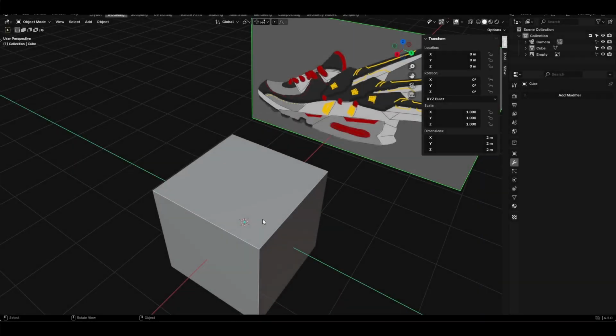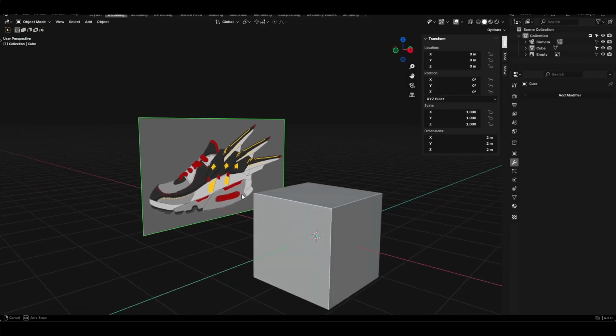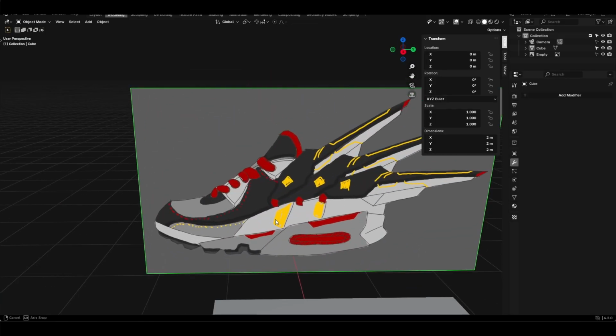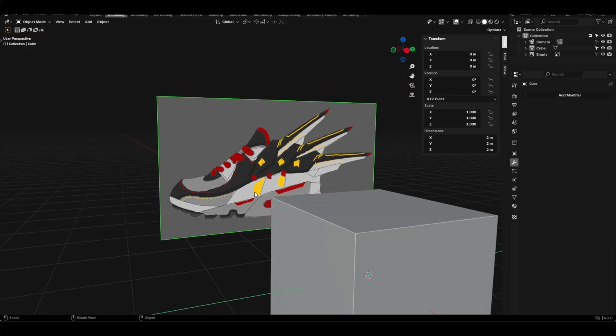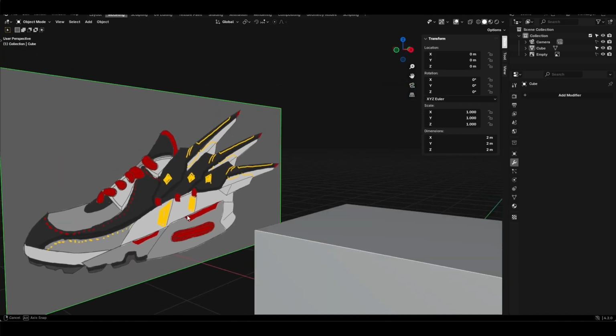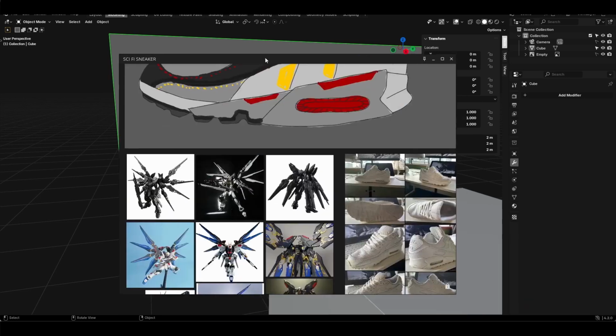Okay, so let's start creating our blockouts. First things first, we're going to start with the sole here. Then second is the body here. I don't know what it's called. Then the tongue, the shoelaces, and the final part will be the other details here, like the wings and some mecha stuff.